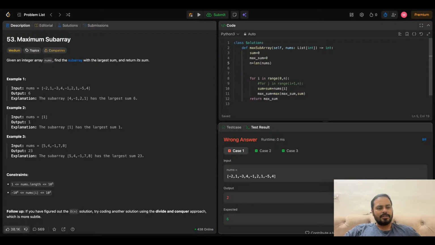So there is a trick, guys. This maximum subarray problem can be solved with a single for loop. There is an algorithm called Kadane's algorithm. I'll just write it down: Kadane's algorithm.